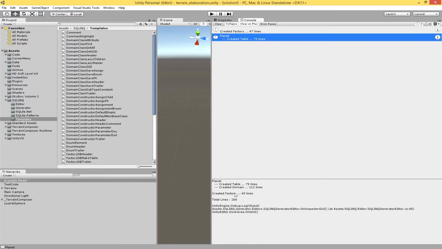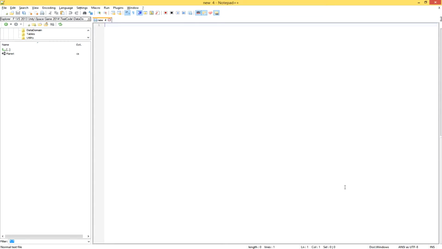It created a table, a domain, and a factory for 260 lines. If you haven't seen the other video, you might wonder why there's 260 lines, but I justify why there's lots of lines in the application, because there's lots of comments and stuff. So let's go into Notepad++, and you'll notice now that there's a data domain object called planet. In here there'll be a planet table. There it is, and there'll be something called factories.